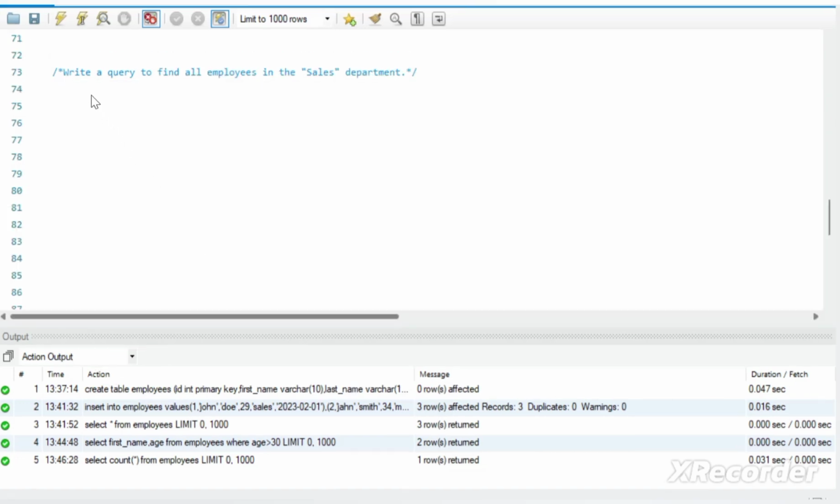And the next query is write a query to find all the employees in the sales department. So we need to find the employees who are working in the sales department. So the command is select star from followed by table name, that is employees, where department should be equal to sales.